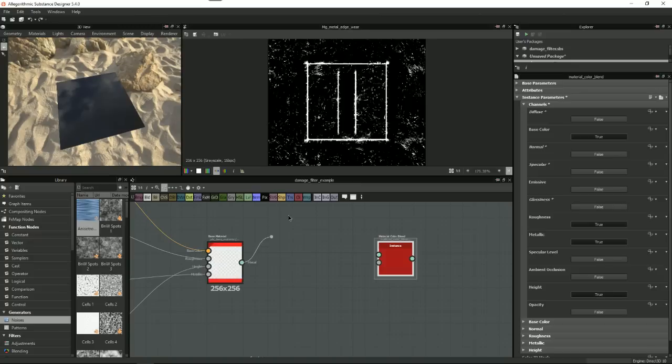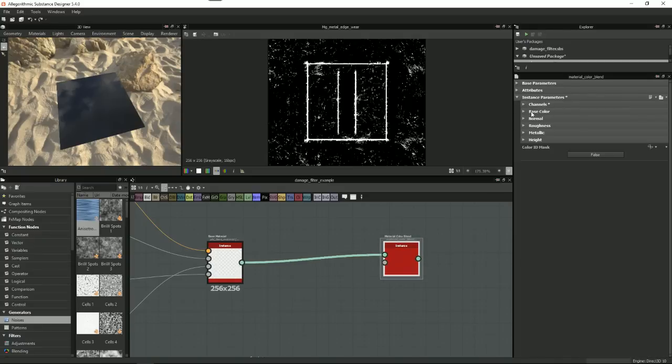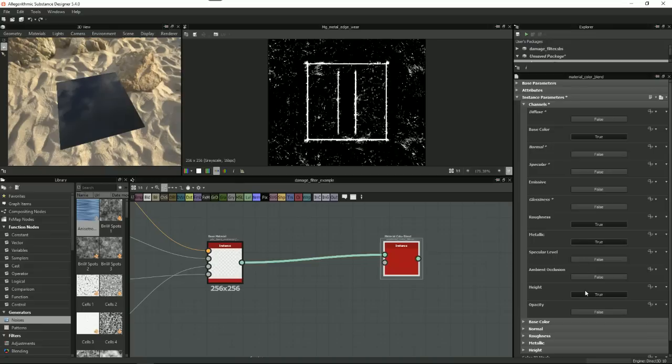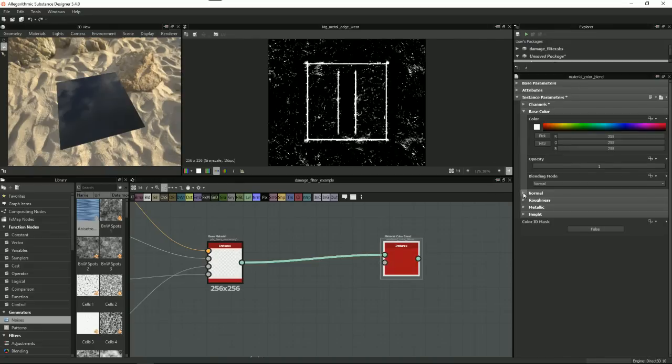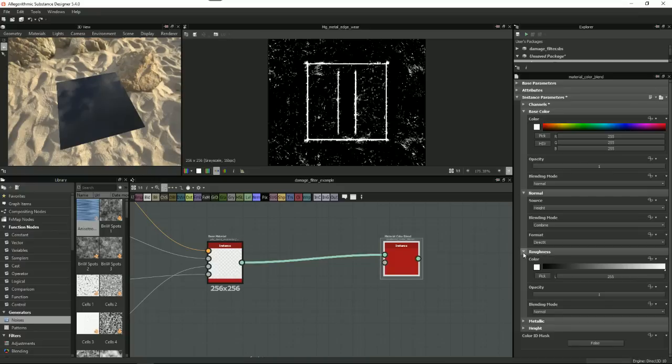Let's grab our material. Again, this is our base material that we've painted in Painter, and we're going to plug this guy in right here. Now, when I have this node selected, let's just roll up the channels here. Notice that for the channels that I have enabled, we have controls for those channels. So this node is going to allow us to create a new material.